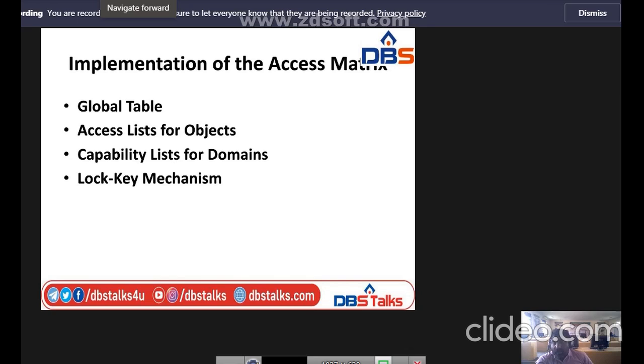Whereas coming to access list for objects, each column is implemented as an access list for the object, resulting in a per-object list consisting of ordered pairs, that is domain and rights set, defining all domains with a non-empty set of access rights for the object. Whereas coming to capability list for domains, instead of object based, here we use a list per domain. A capability list for a domain is a list of objects together with the operations allowed on them. An object is represented by its name or address, called a capability.